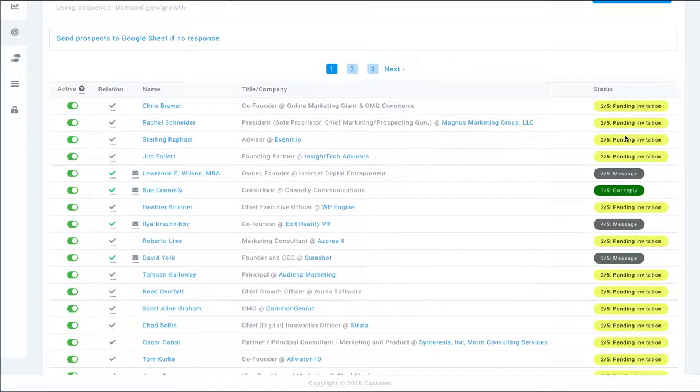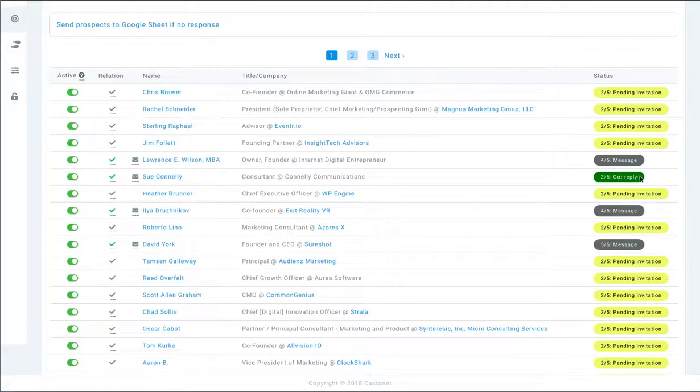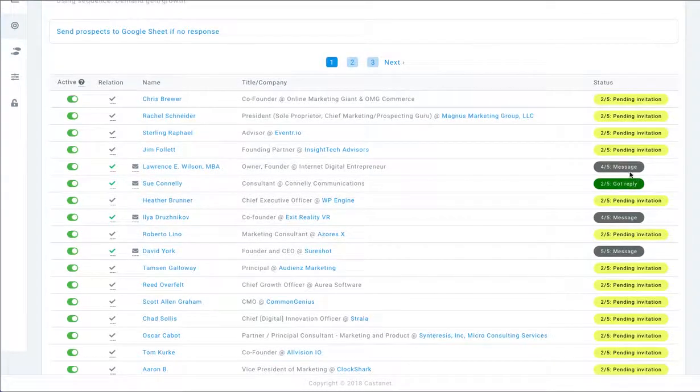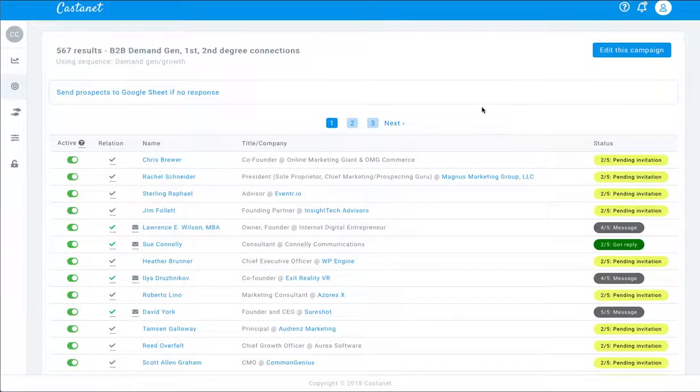And we can see the status of where they are in the campaign with a little insight as to what's happening. So this person replied to us. We just sent a message to this person, and we have lots of invitations pending.